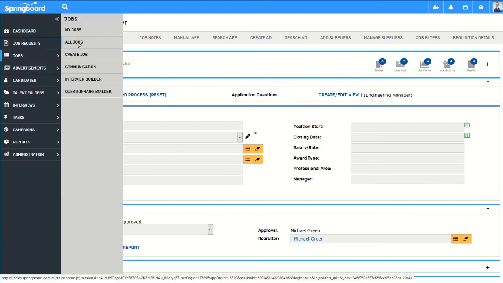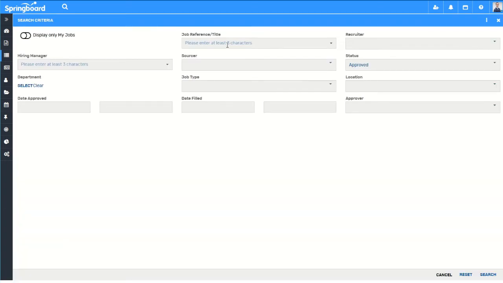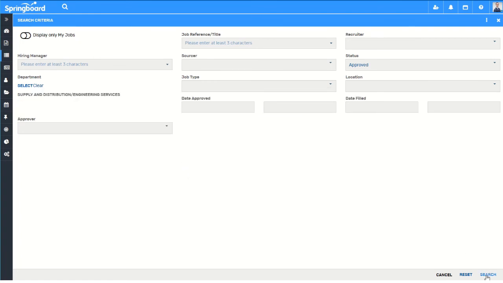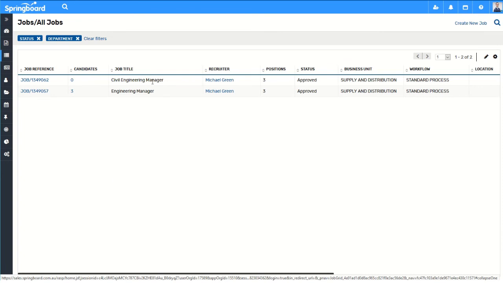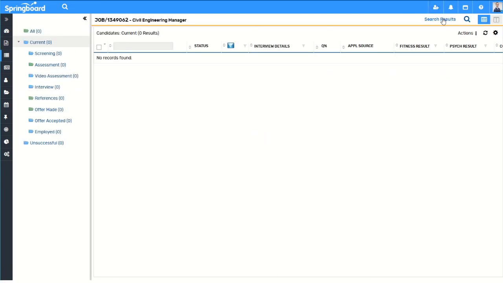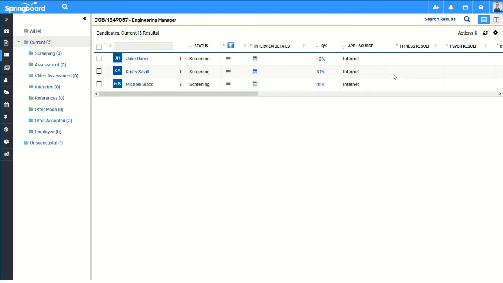If we return to our job search now and quickly do a search on all engineering positions, we'll see that I found my 2 positions within engineering. I can now click through to one of those jobs to view any candidates that may be on the role. Obviously there's none on this role, but up here there's a search results link which allows me to quickly navigate through to any other jobs that are matching the last set of search criteria that I entered. So now I can quickly click through to my engineering manager jobs and back if I need to.